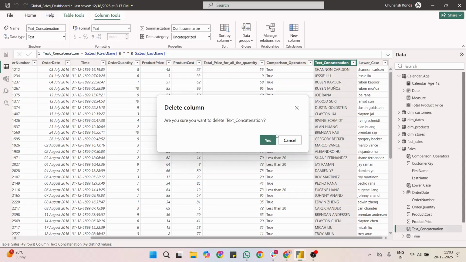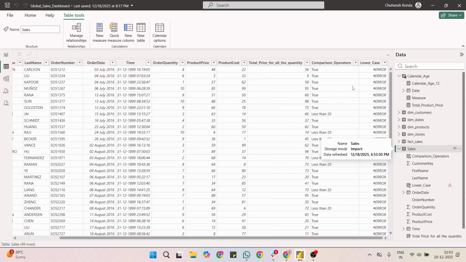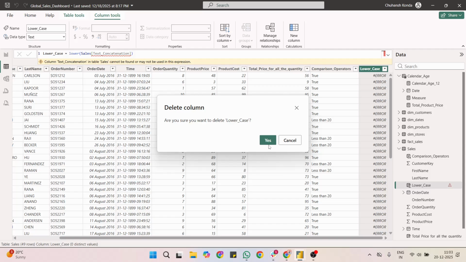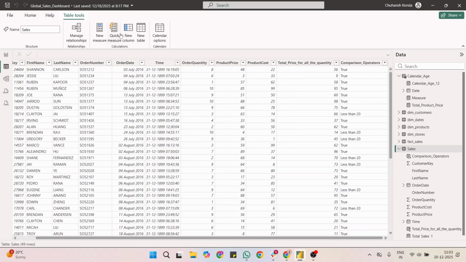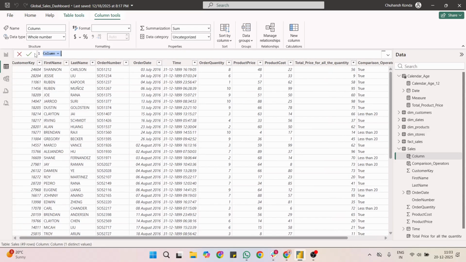Delete this column. Yes, deleted. And if that is deleted, the lowercase column which was extracted from it is also deleted. Now I am showing you string concatenation functions. New column. What are the strings present here? First name and last name. I want to join first name and last name.